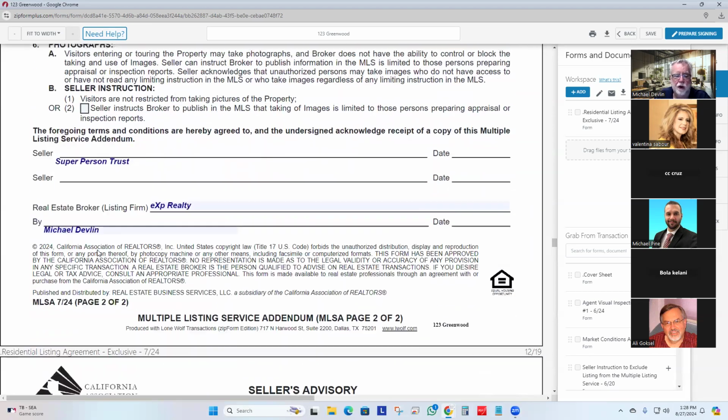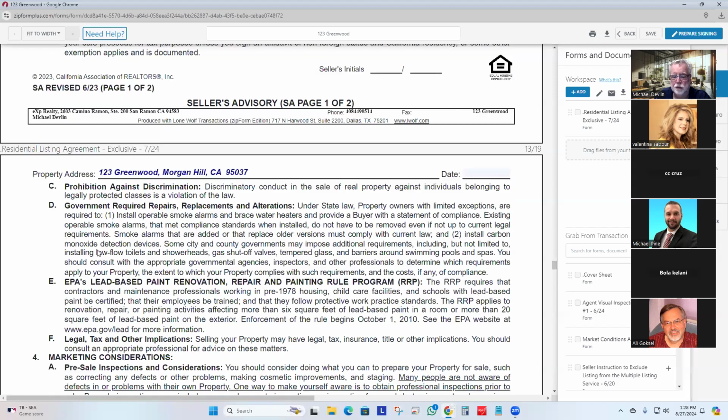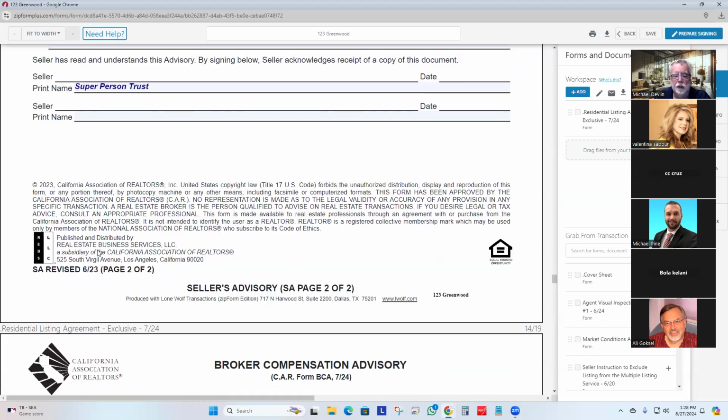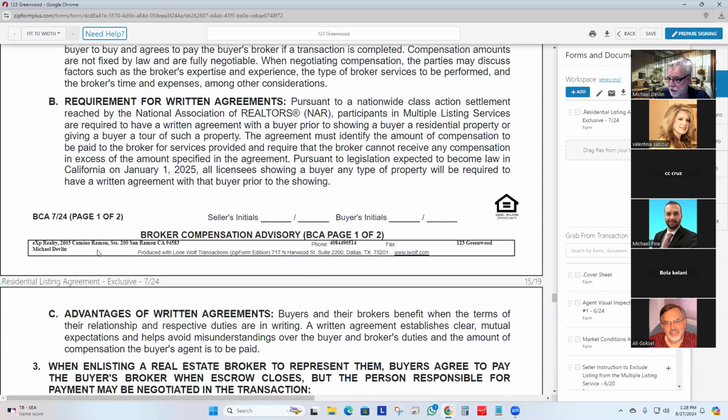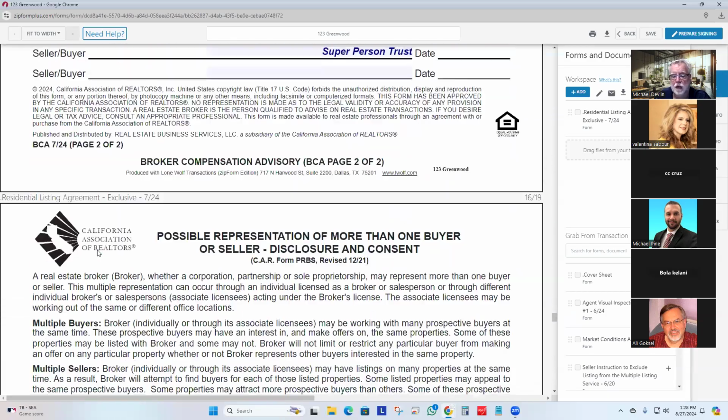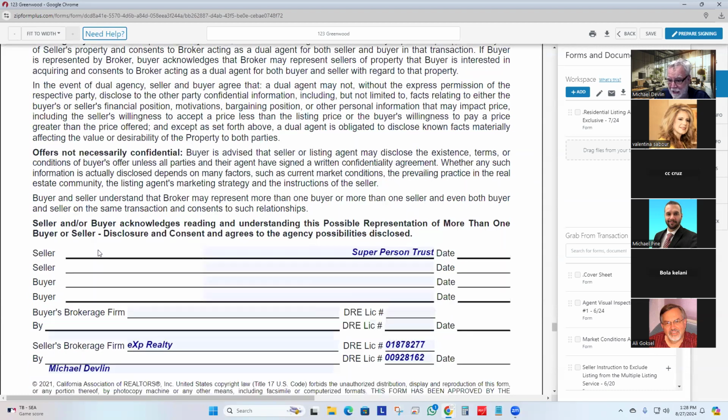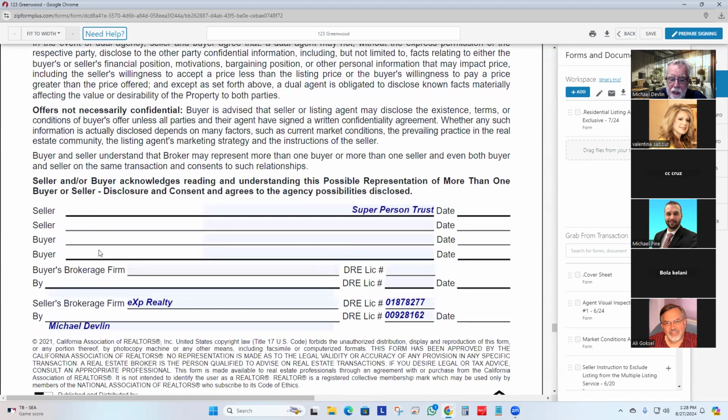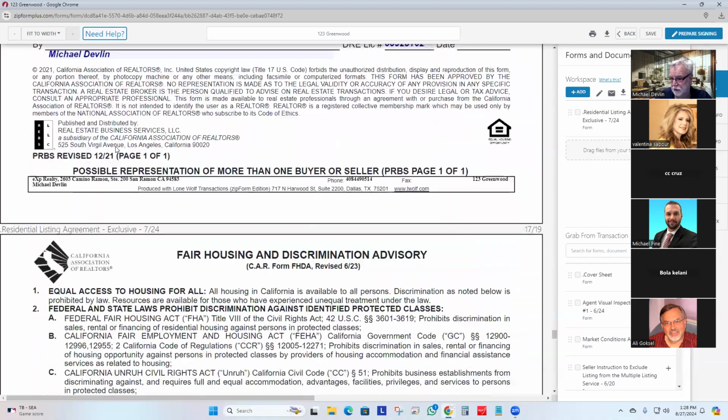This says don't put photographs. We're going to do that. Seller advisory is a boilerplate thing. You can read it if you have insomnia. Broker's compensation advisory explains the different compensation things. PRBS says we being eXp Realty might list another home right down the street. I might list another home right down the street. It might be listed for less or more than what you've listed it for. It's not my fault that another eXp agent has listed the property. There's a possibility we may represent other sellers.